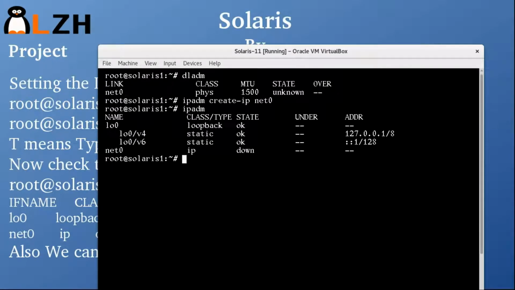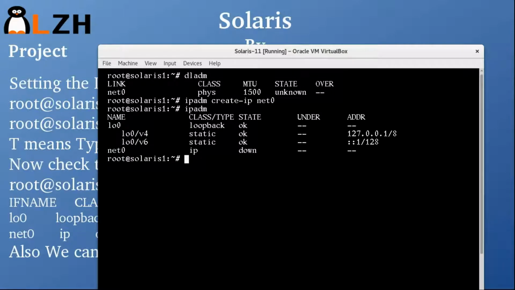You can see that net0 is now available, but you can see it's down. So what we are going to do this time is assign it an IP address, but since it's DHCP, we are going to use the command as per the slide. So let me show you that.